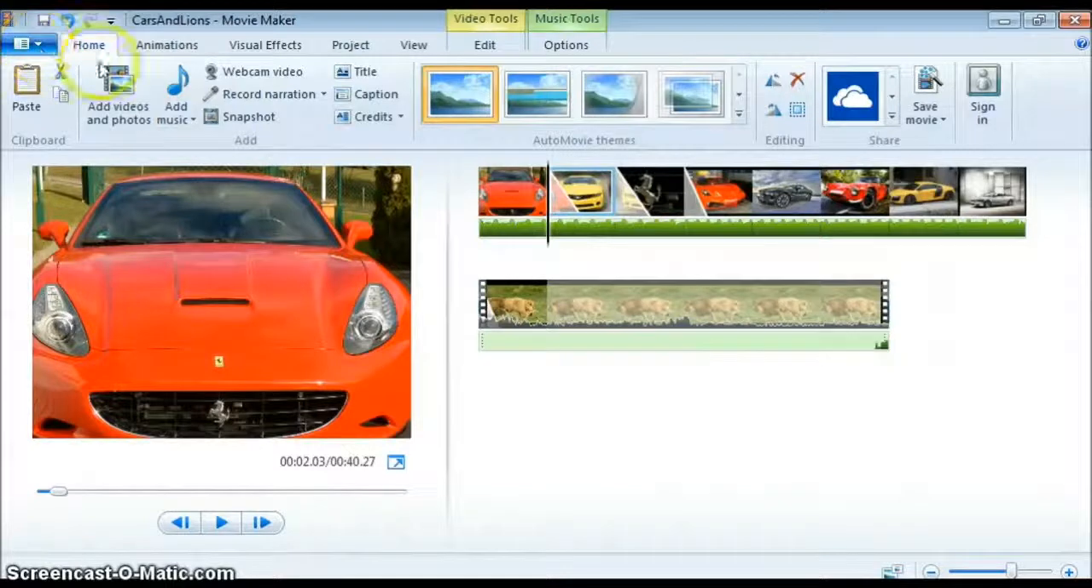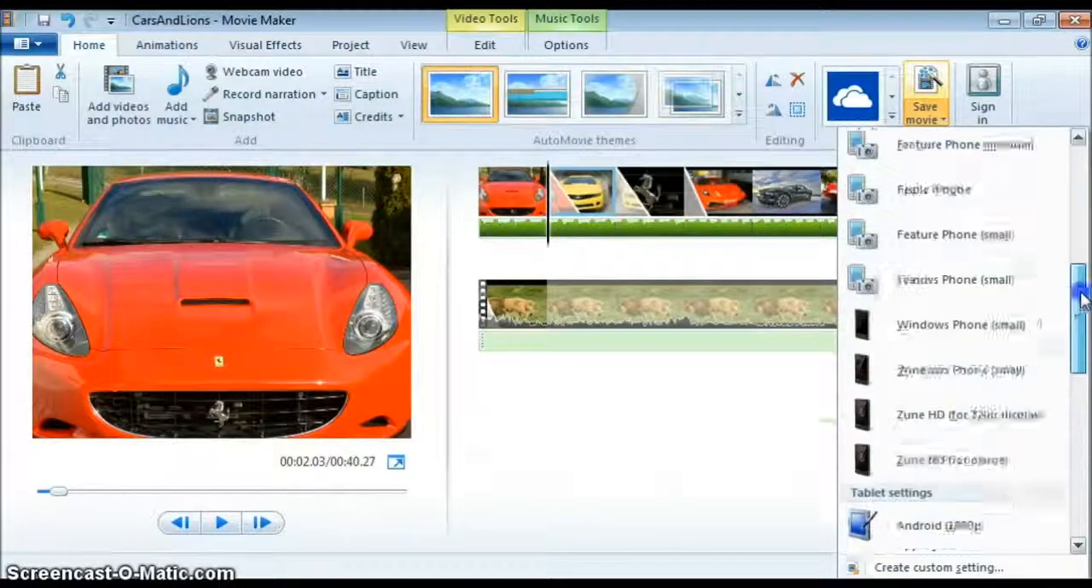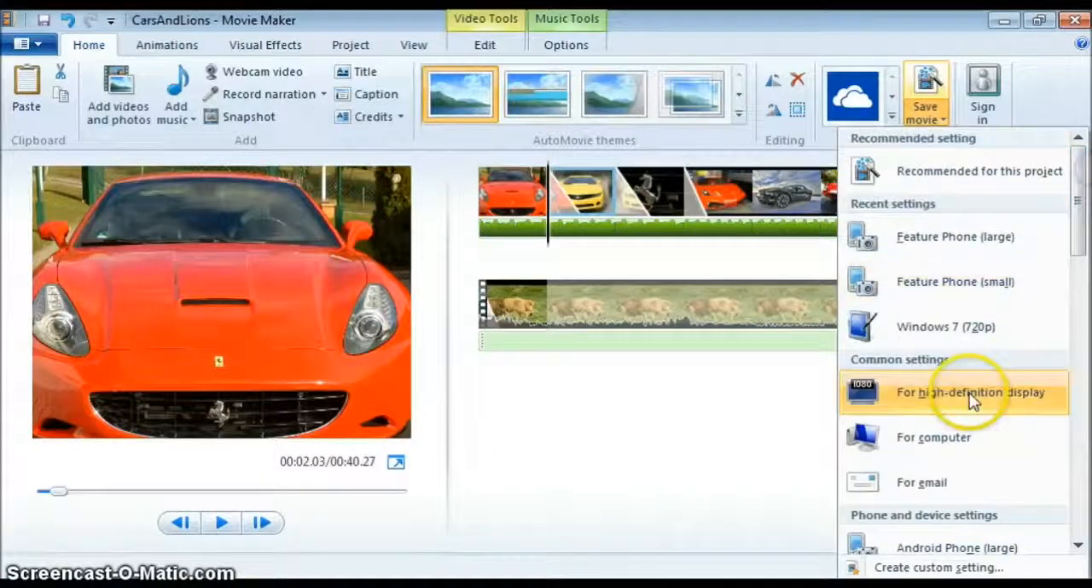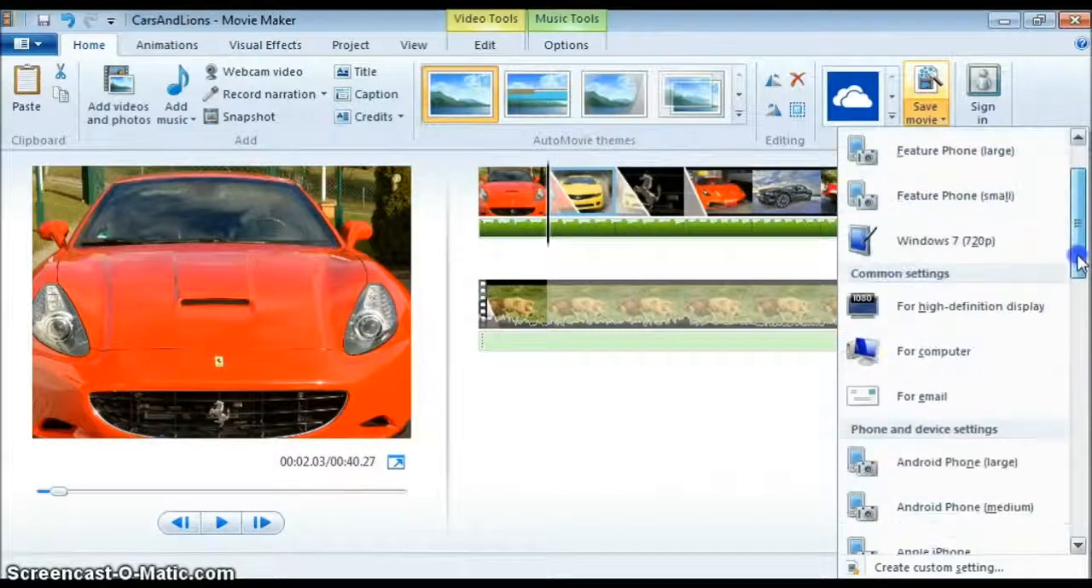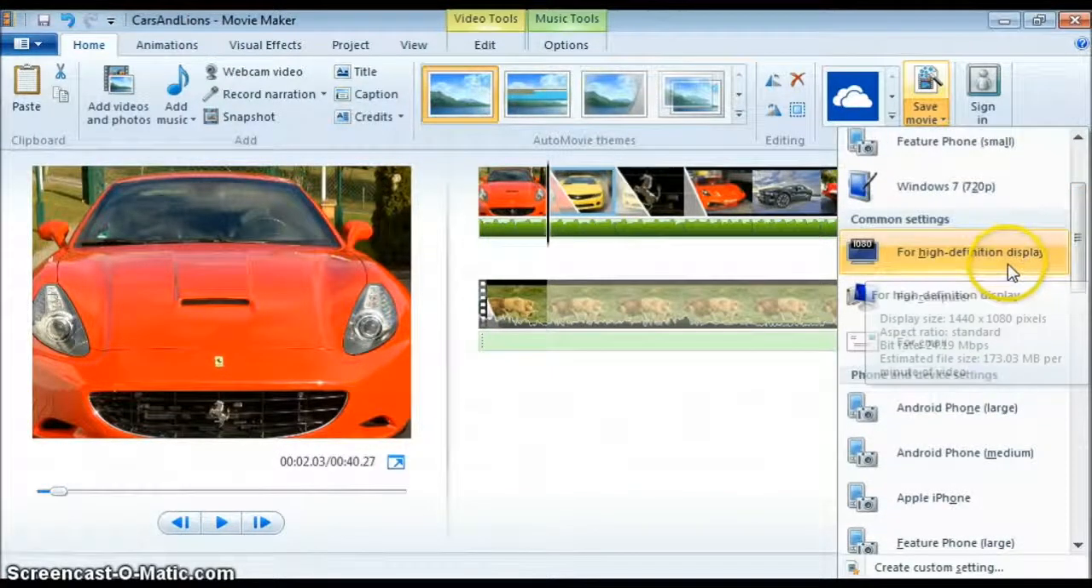And so we're going to come over to this home tab right here, and we're going to go all the way to save movie. There's a drop down menu underneath the picture, make sure to click that, and you have all these options for saving your presentation. You have 1080p high definition, for instance, which is a really high quality version of your presentation.